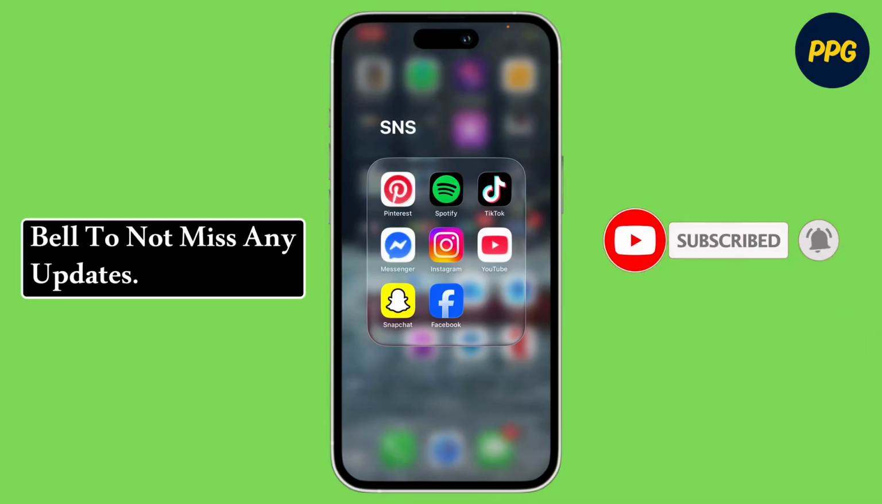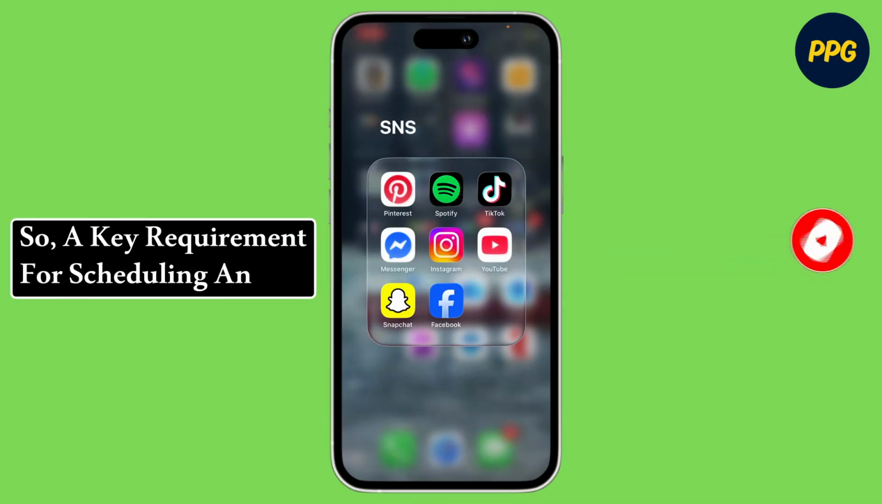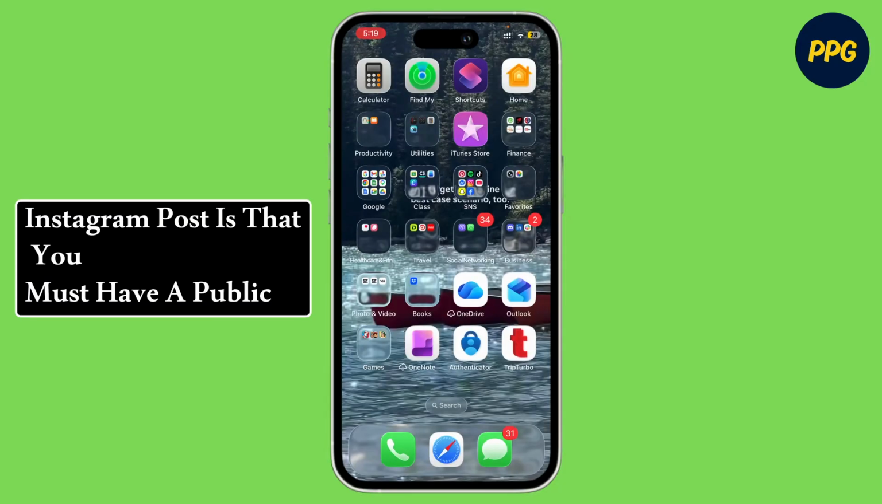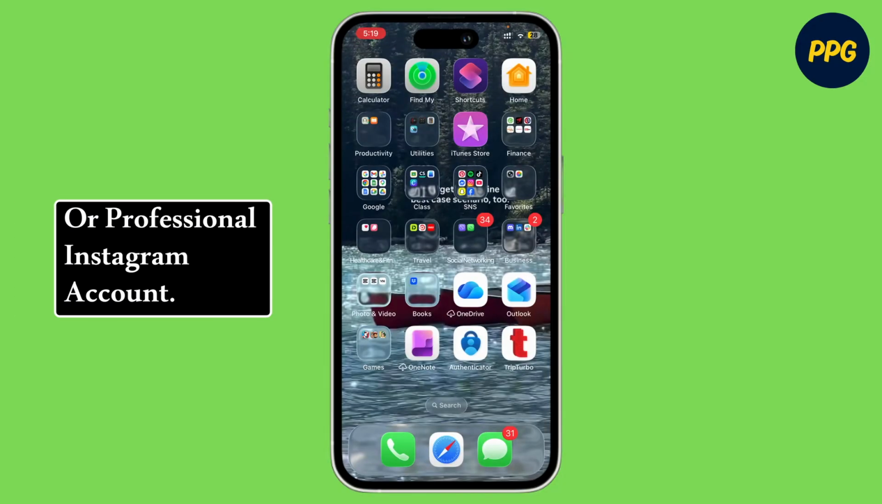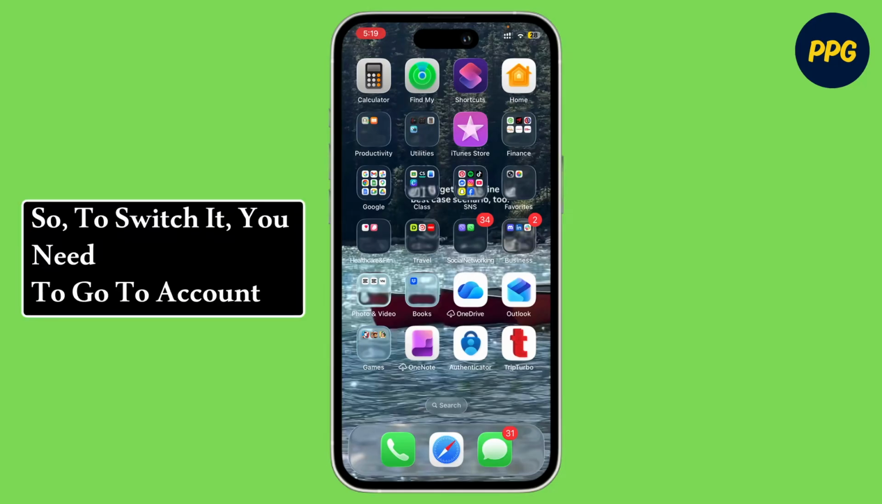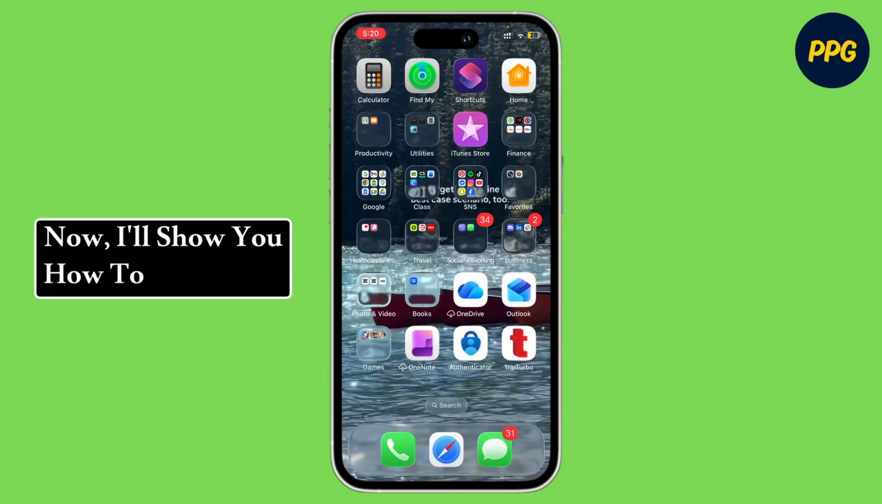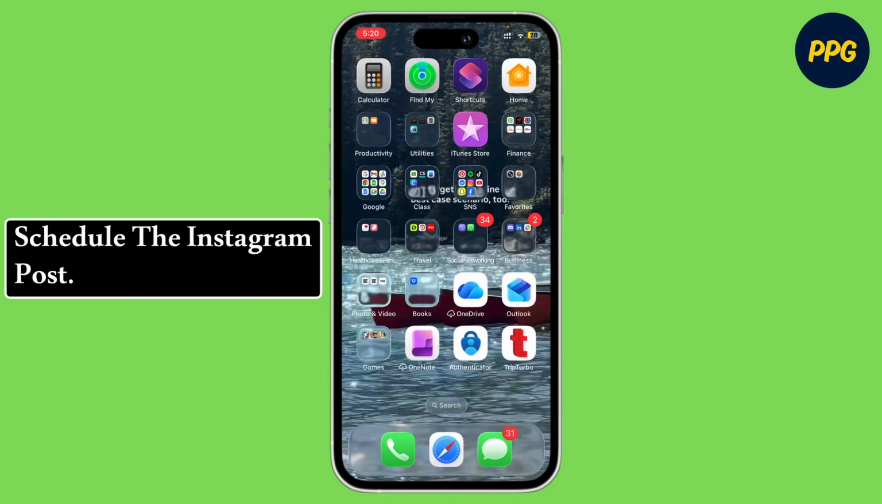So, a key requirement for scheduling an Instagram post is that you must have a public or a professional Instagram account. So, to switch it, you need to go to account types and tools to switch your account. Now, I'll show you how to schedule the Instagram post.